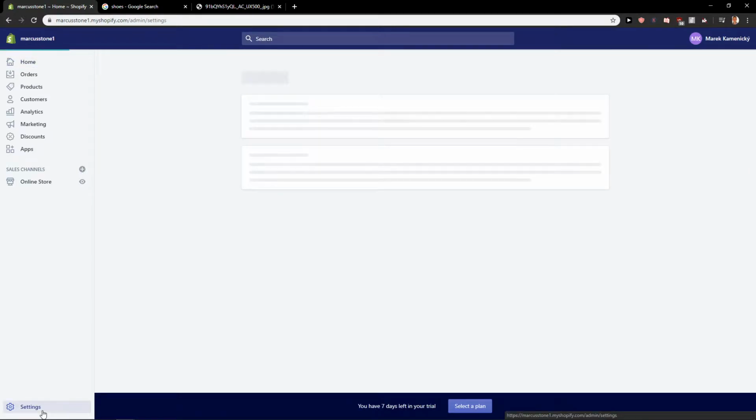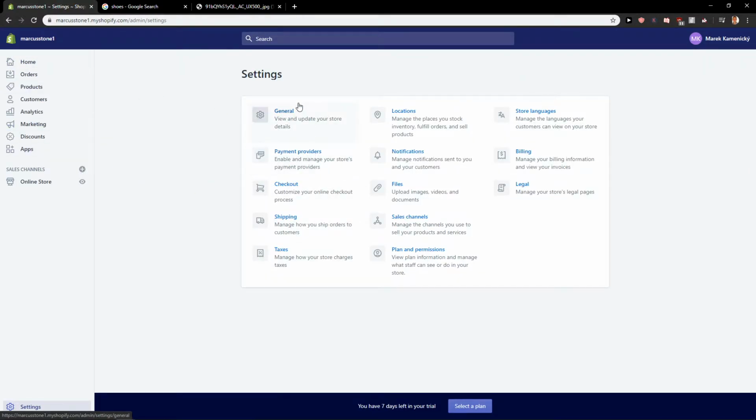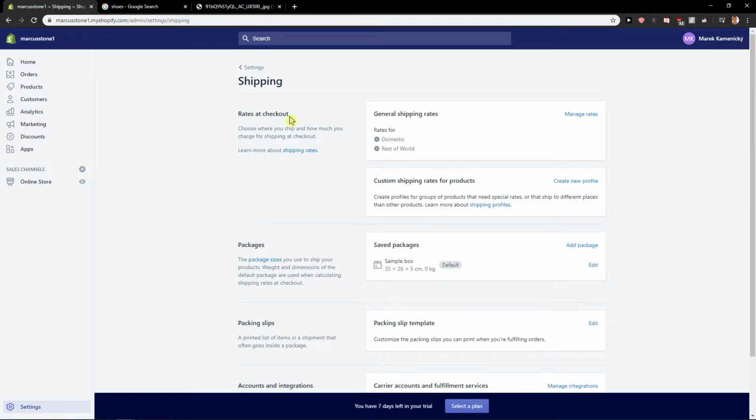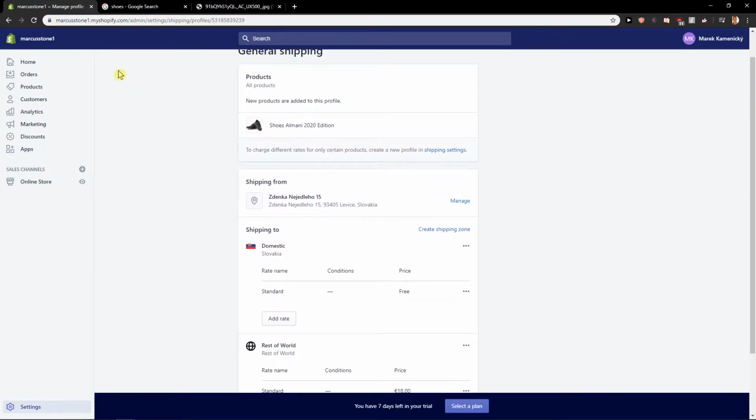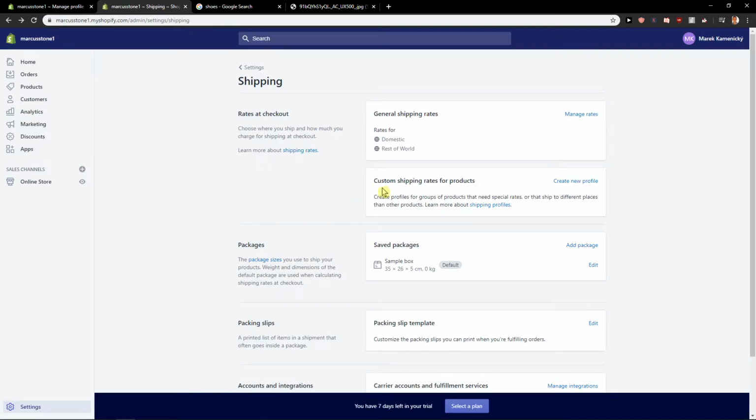So go to settings in your dashboard, then click here on shipping. In shipping, you will find it here, rates at checkout. You have general shipping rates and you want to click here on manage rates. And let's say, okay, you have two options. Let's go back for a while. You have the option to create free shipping for directly some products if you want. But let's say that we want to do it for every product.